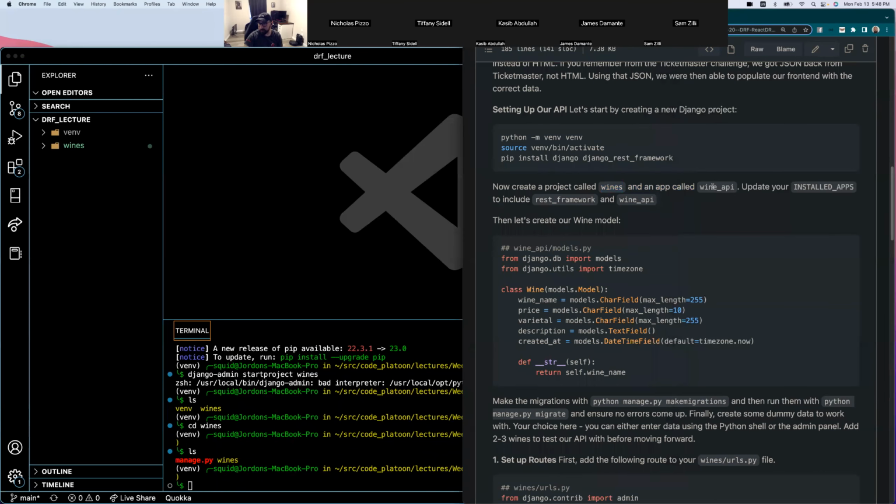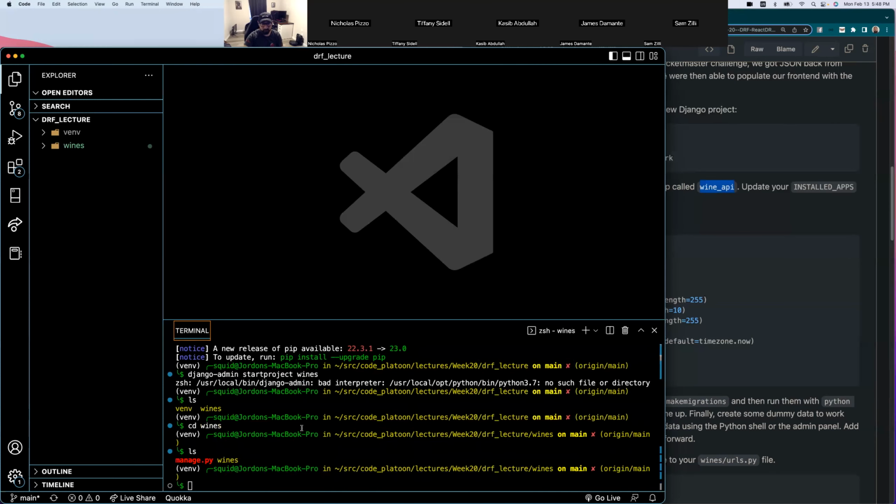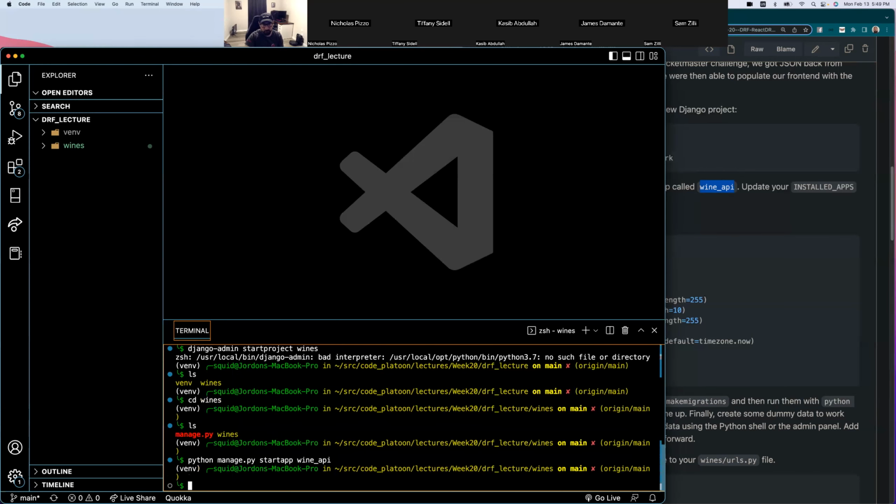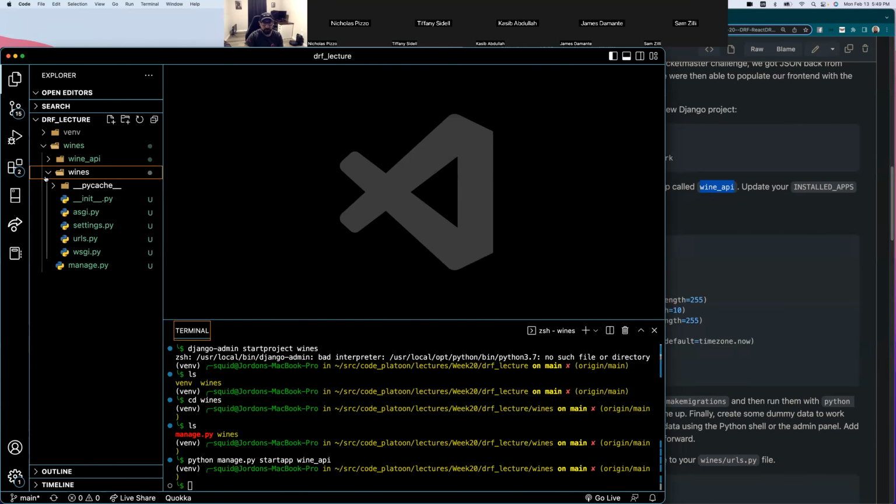Then an app called Wine API, which is something like startapp. I need Vim on my terminal. Wine API. Yep, looks good. So created a Django application project called Wines. Within it, we have our Wines project stuff, and then we've got our Wine API. This is the application.